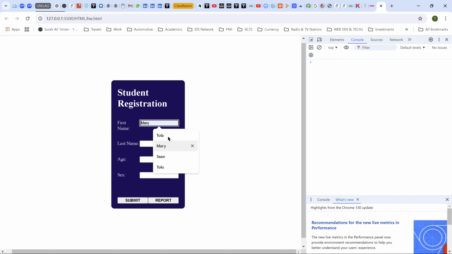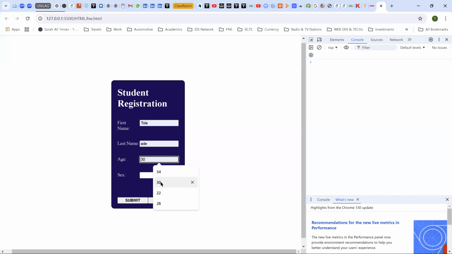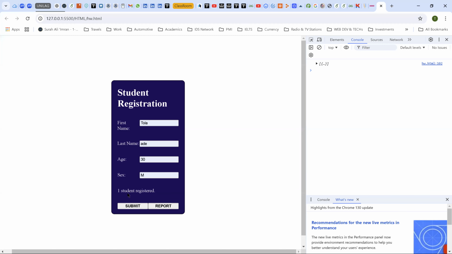If I just put my name and I click submit, 1 student registered, not 1 students registered, and I have my data in there. If I take the next one, for example, and I click submit, I should see 2 students registered, and you now see the 2 student objects here. Is there any question?